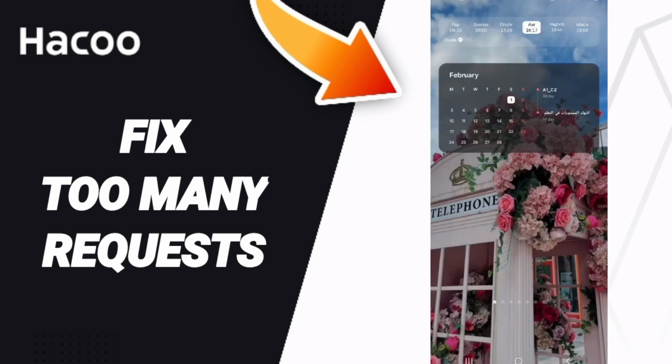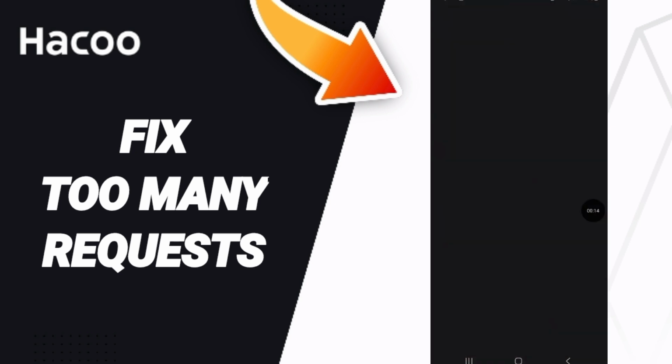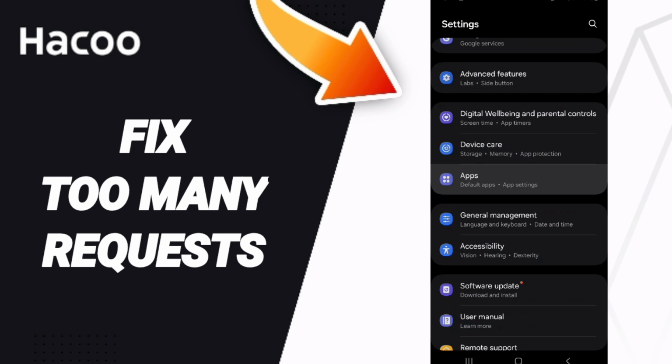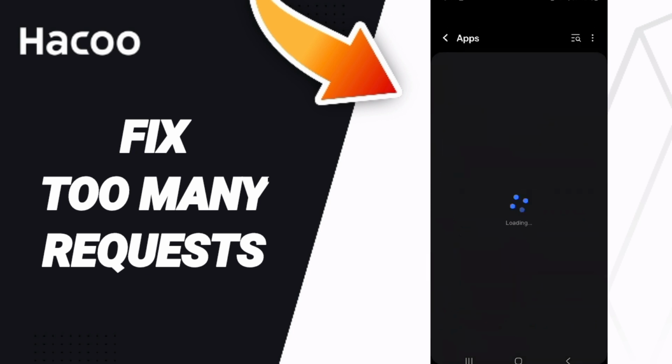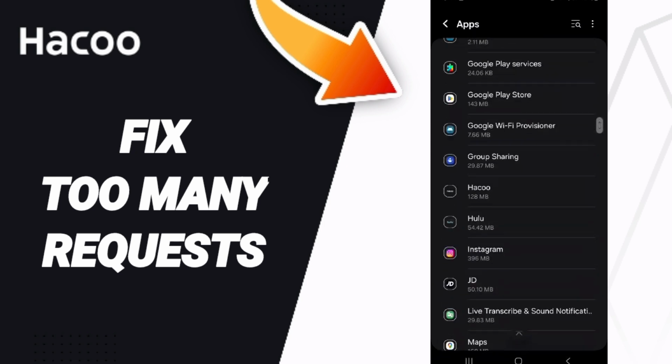Today we will talk about how to solve the problem of too many requests on the Hacoo application. We click on settings, then we click on apps, default apps, app settings. Then scroll down this list until you find the Hacoo app.